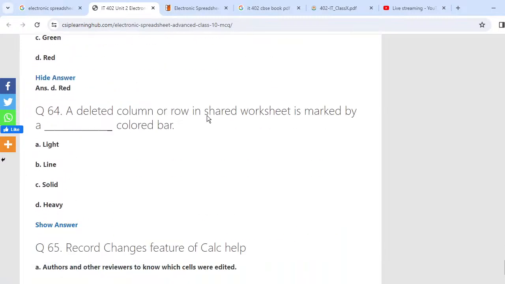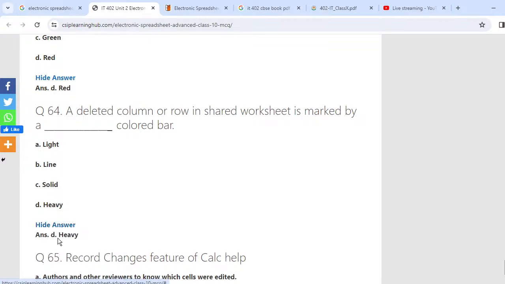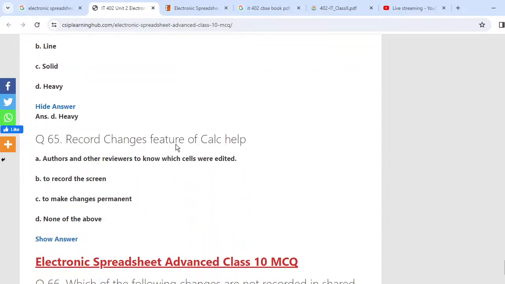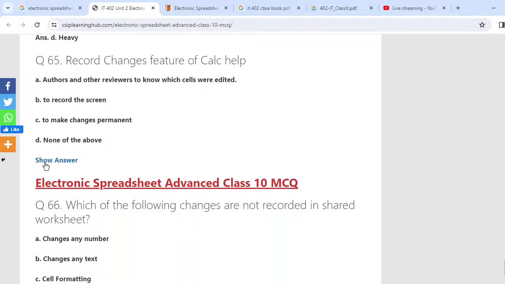A deleted column or row in the shared spreadsheet, if someone deletes it, okay, how will you identify it? It has a fairly solid border, a heavy border, not solid, heavy border. The Record changes option in Calc helps you to know which cells were edited.